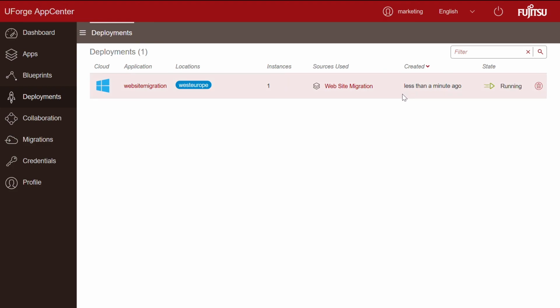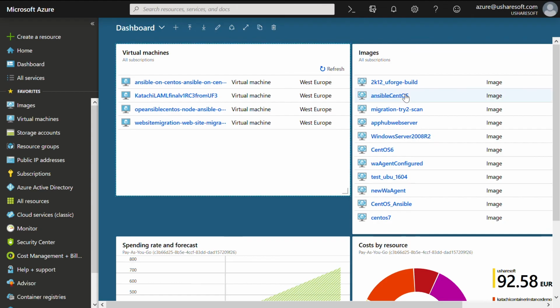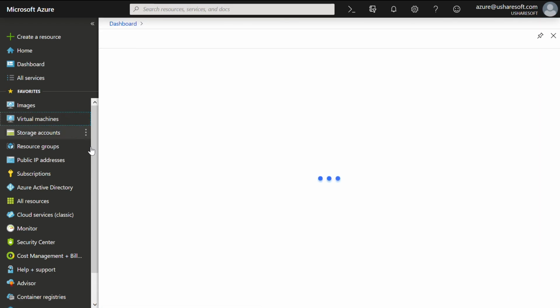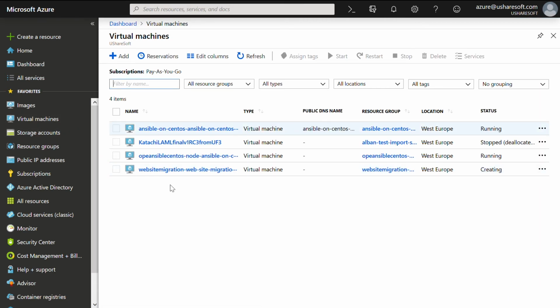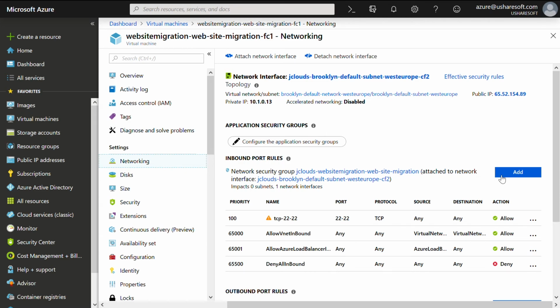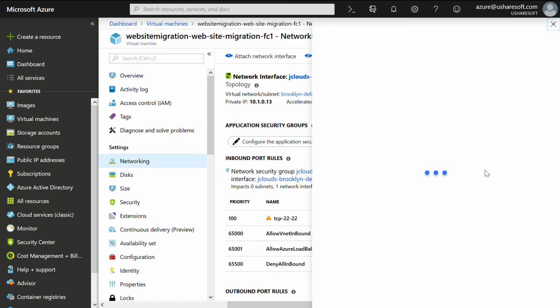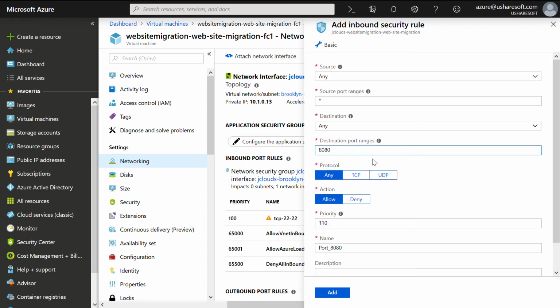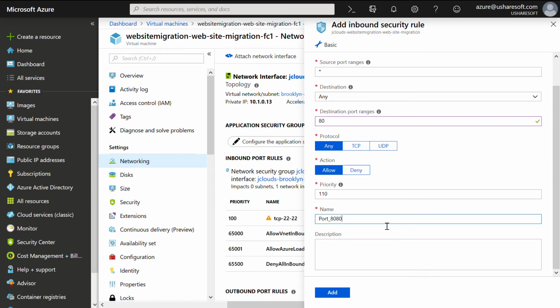So what we need to do now is just open up the correct port to ensure that we can access our machine. So log into your Azure portal, which I've already done here to save time. Select the Virtual Machines tab and then the correct VM and go to Networking. And what we're going to do here is just add an inbound port rule, opening up port 80 and add that.